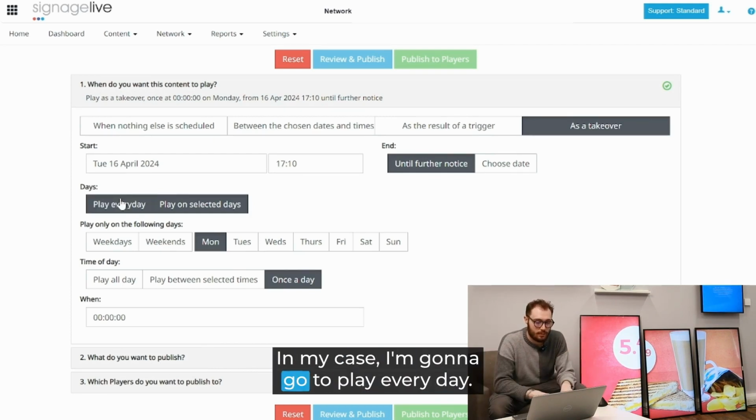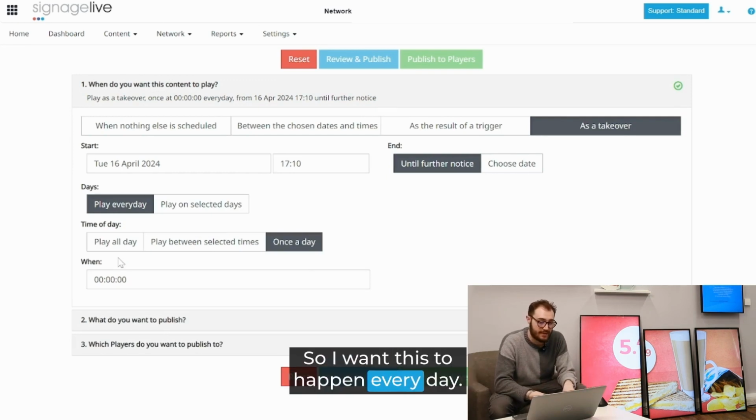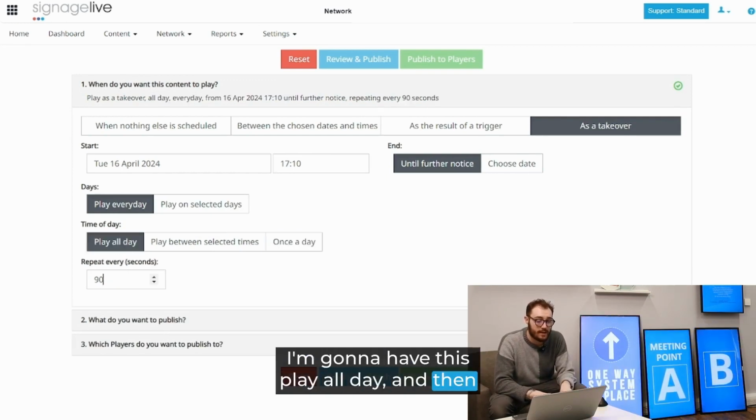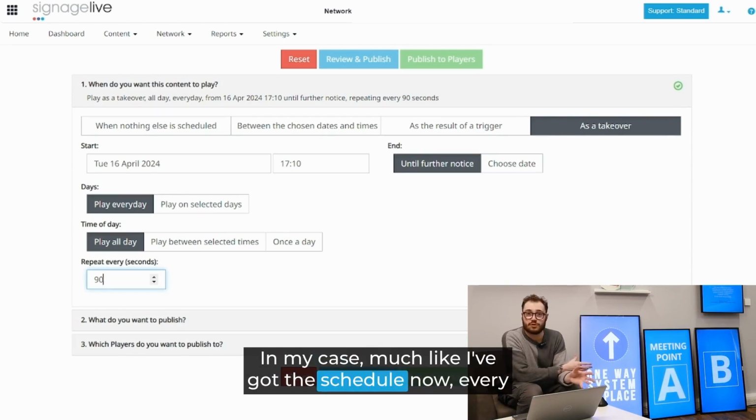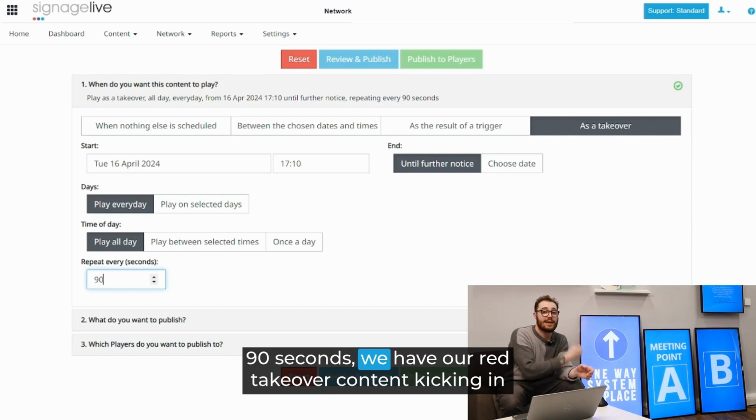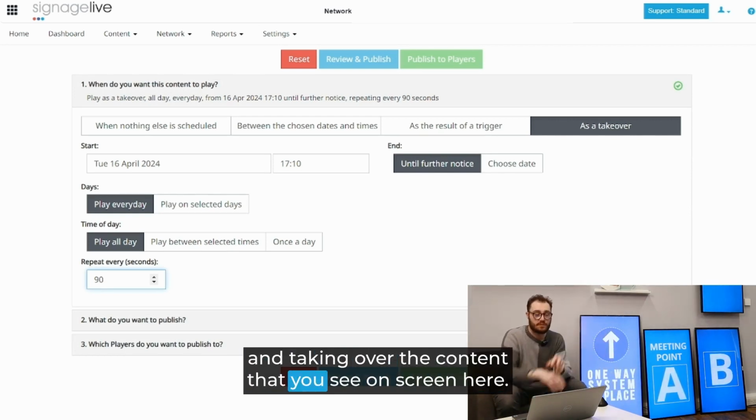In my case, I'm going to go to play every day. So I want this to happen every day. I'm going to have this play all day, and then I can set a frequency at which this happens. In my case, much like I've got the schedule now, every 90 seconds we have our red takeover content kicking in and taking over the content that you see on screen here now.